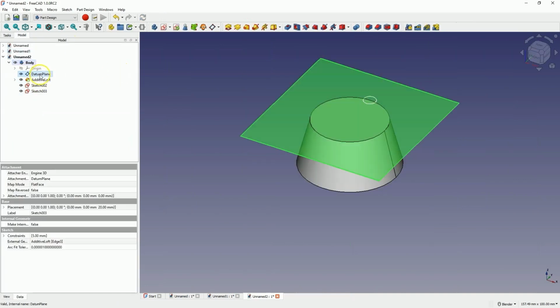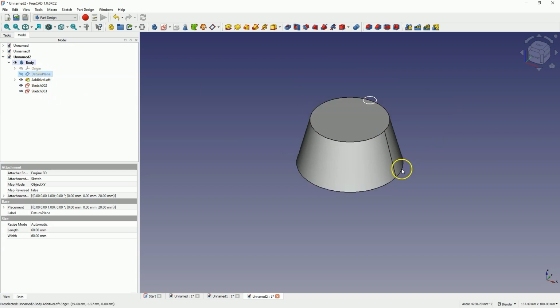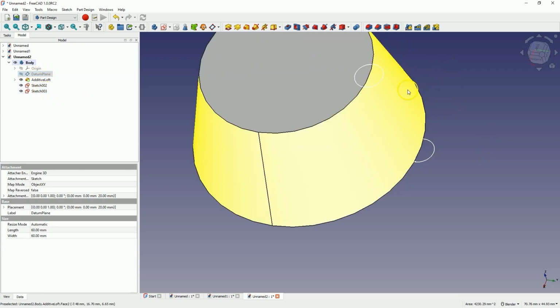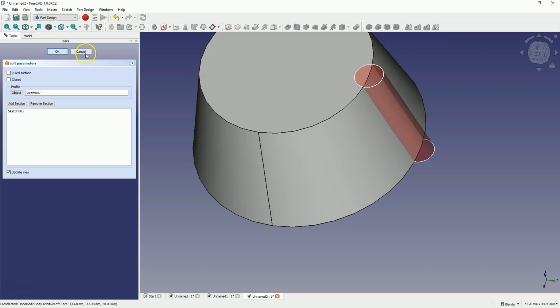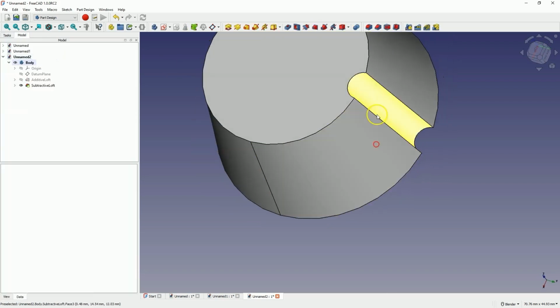Let's turn off the visibility of this plane, so I click here with the left mouse button on the features list and press the spacebar to turn off the visibility of this plane. I have two such sketches. I select the first sketch by holding Ctrl. I select the second sketch. Just as in this case we used the additive loft operation, in this case we will use the subtractive loft operation. Select this operation. Click OK, and we have created something like this.